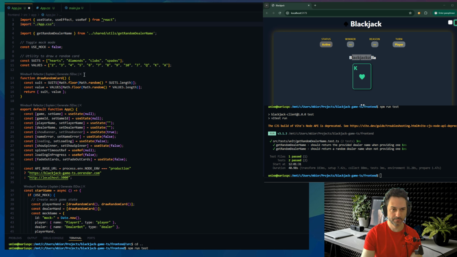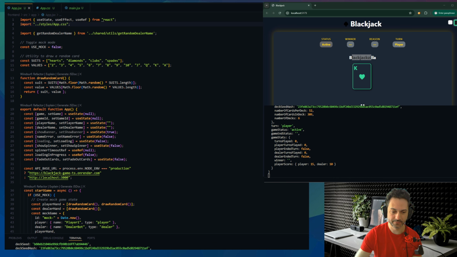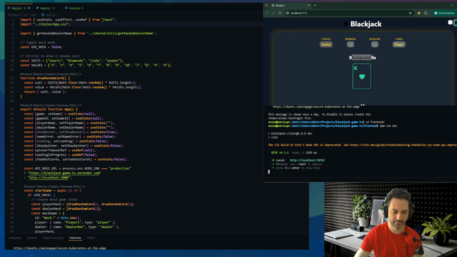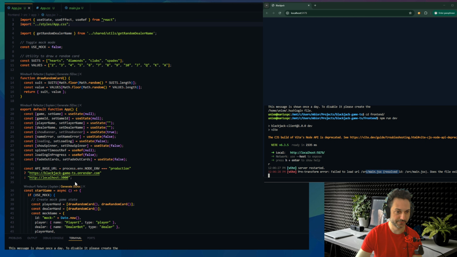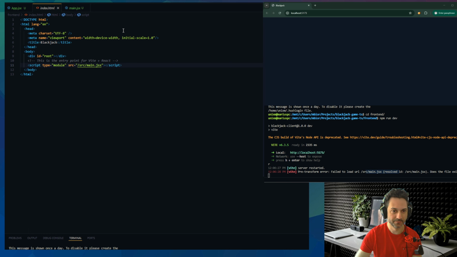Okay, so this would be one level up, and then you're gonna go in styles, and then go app CSS. And so yeah, as I'll show you, if I restart the server, it would crash. Let's see. Yeah, there you go. So you have an error. It says, does the file exist, right? So we need to update.